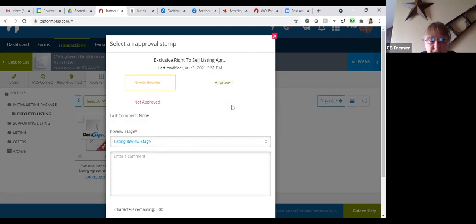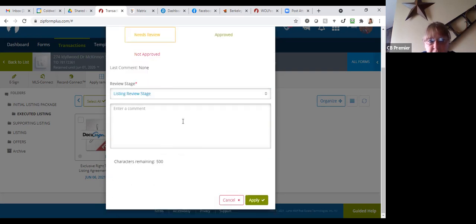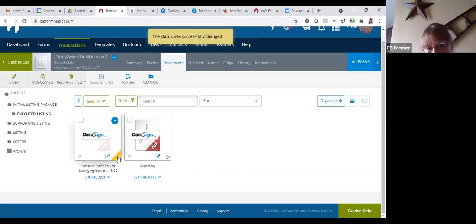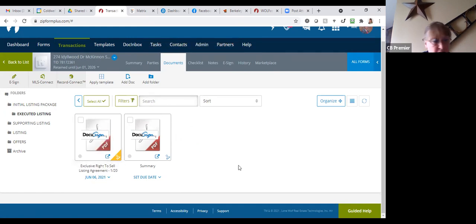So I'm in listing review stage, so I'm going to apply that because I have my listing agreement executed. Now it's going to submit to the admins for review. And I know that because it is now yellow. So I know I submitted it. The admin team will get a notification: hey, you have something that needs to be reviewed. And then they'll review it and go from there. Once they review it, whether it's approved or it didn't get approved for some reason, you'll get an email notification telling you what took place.